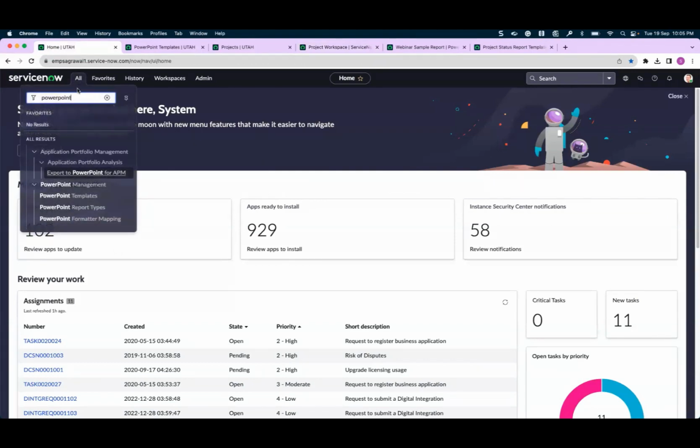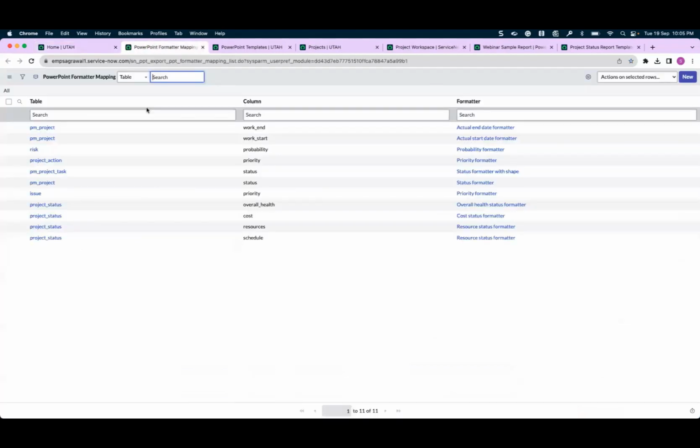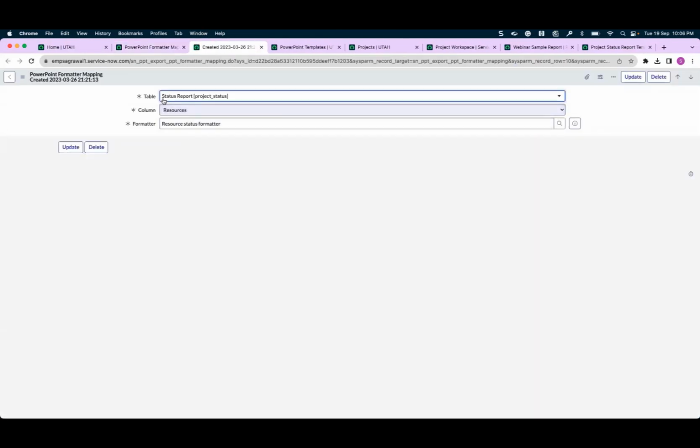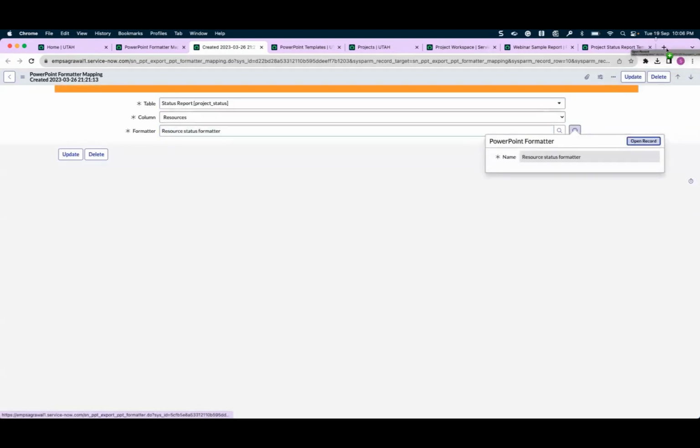If you again type PowerPoint in the navigator, you will have an option called PowerPoint formatter mapping. When you click on this, this is the place where you can create one. So I'll take an example. Other than the scope, let's say for the resource, I'll quickly open it here. You have an entry talking about the table which you want to pick, which column in that table, and what kind of formatter you would like to use for this one. This formatter has its own details. Let me open it.